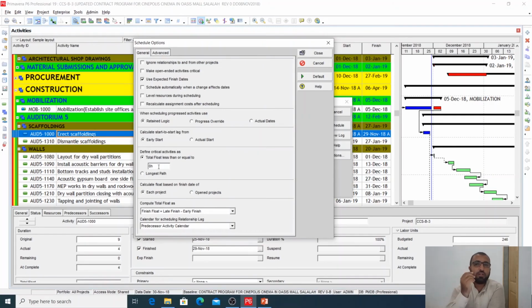So in one of my projects, it was a very long 5-year project. In that project we were considering the critical activities with the float of 30 days. Okay, so instead of 0 hours, we will mention the 30 days here. So near critical activities, we were assuming those activities as critical because it was a long project and we had very big floats. So calculate float based on finish date of each project. So compute total float like finish float, and calendar for scheduling relationship lag, predecessor activity calendar. So that's the summary of the options.